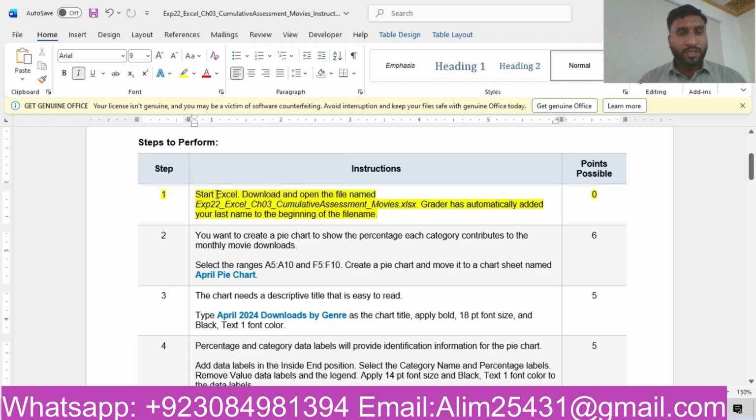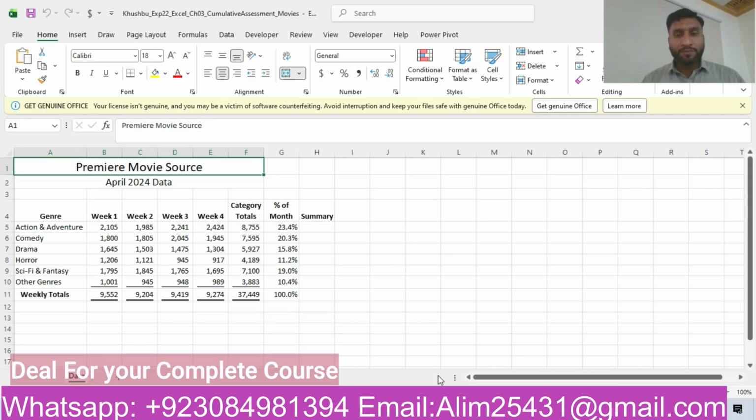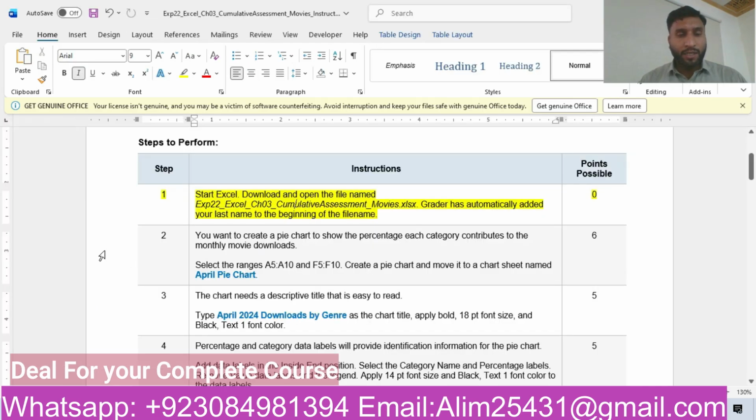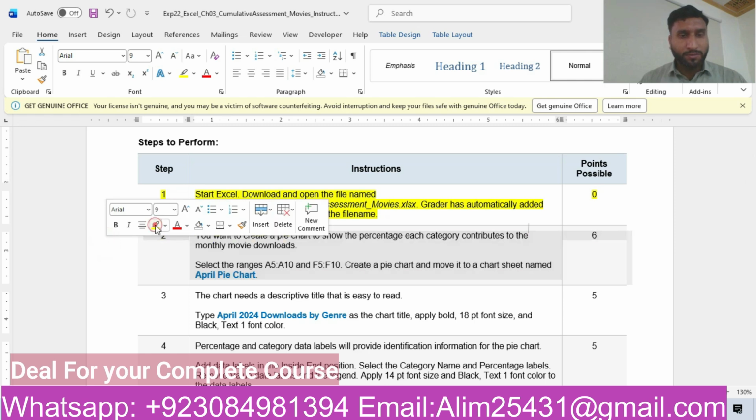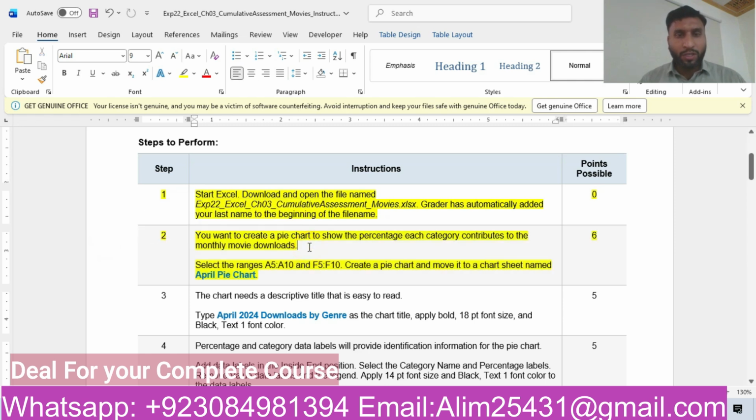In our first step, he is asking to start Excel, download and open the file named exp22 Excel chapter 3 cumulative assessment movies. Grader has automatically added your last name to the beginning of the file name. I have already opened that file. Our first step only involves downloading the Excel file from the Pearson dashboard and opening it.